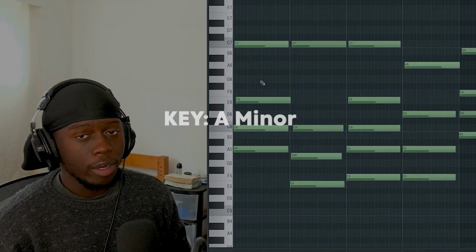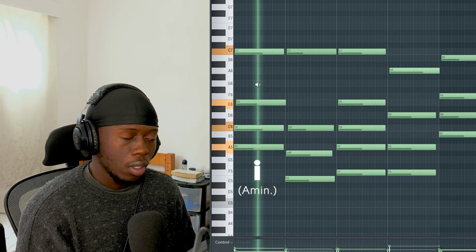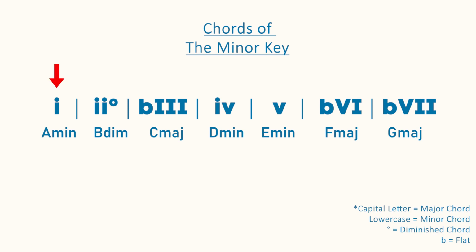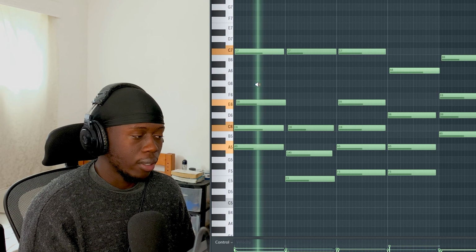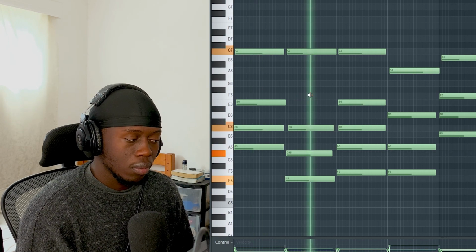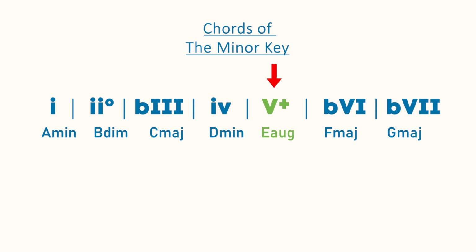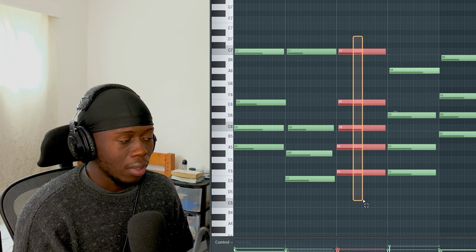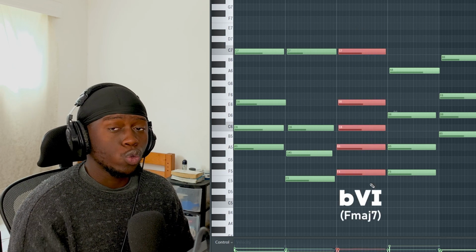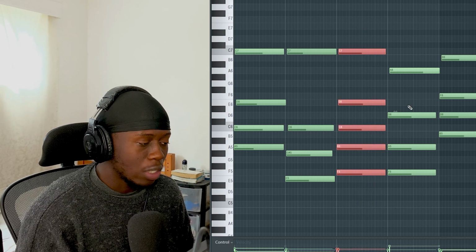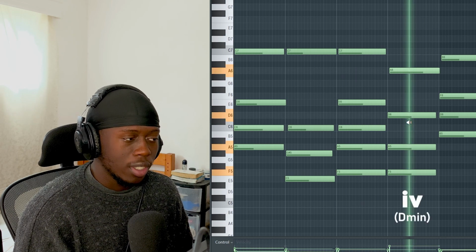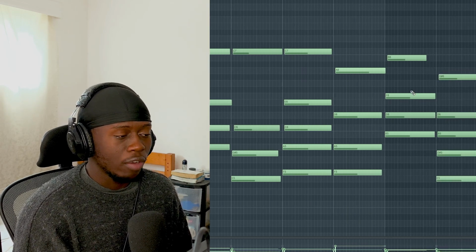We are in the key of A minor and we are starting on the 1. The 1 simply means the chord built on the first note of that scale, and in this case it is A minor, as you can see here. And then we go to the 5, but this time I use an E augmented instead of an E minor. I know it's out of key, but it works, so it doesn't really matter. And then next we go to the flat 6, and it is in F major 7. Remember this chord because it is our target to use our diminished major 7. After that we have the 4 chord, which is D minor, and then finally a quick 2-5-1.